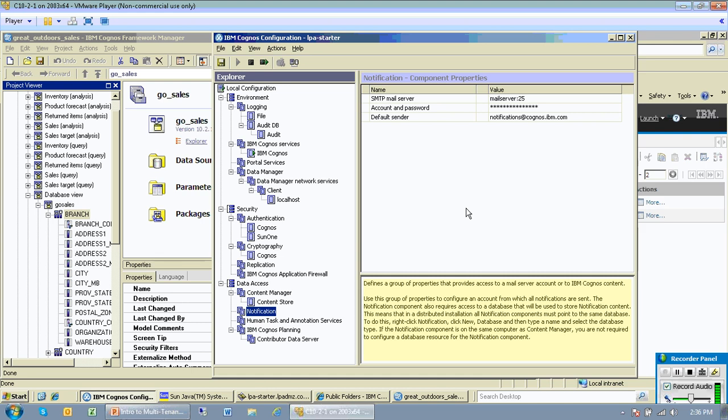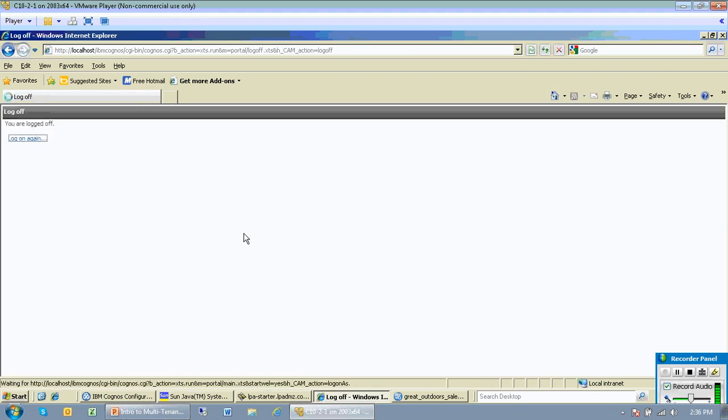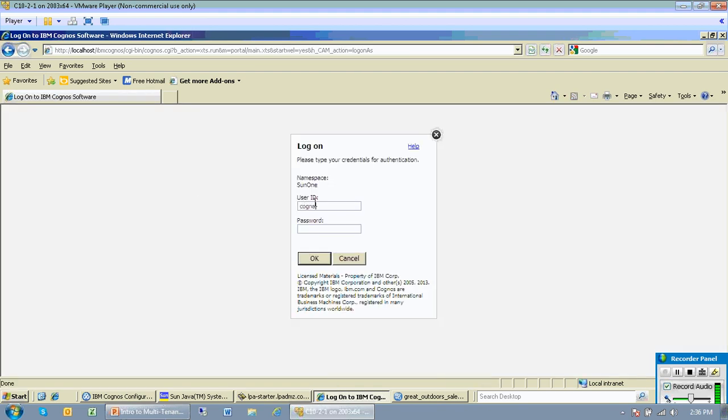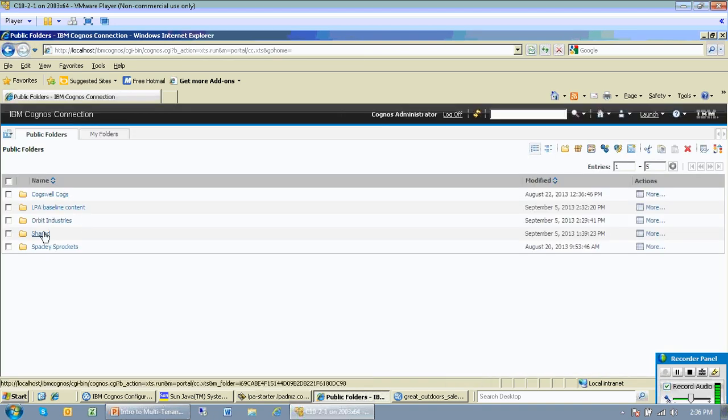Okay. Here's another one. Is it possible to share the content only to the 2 out of 3 tenants? Yes, it is. So if I were logged in as the administrator, and you'll see that I have this shared folder, which right now is visible to all 3 tenants.